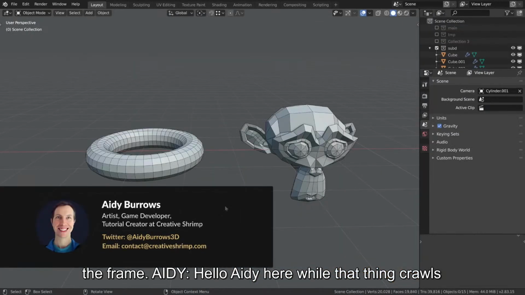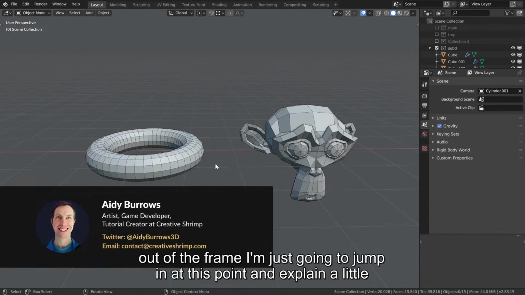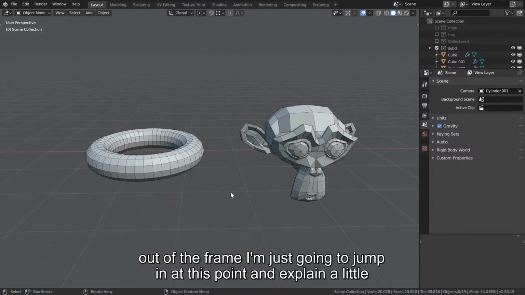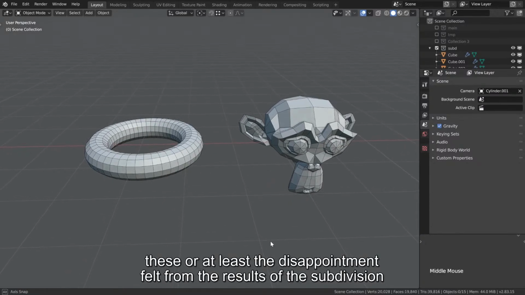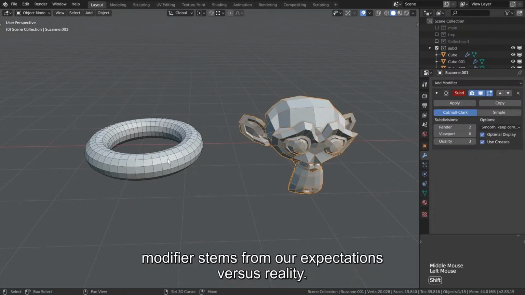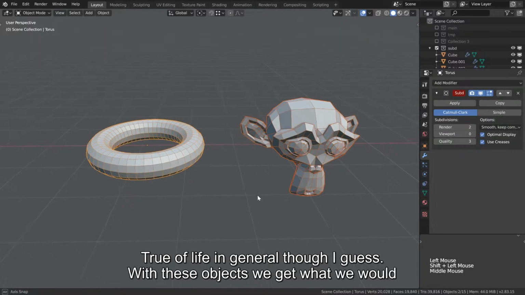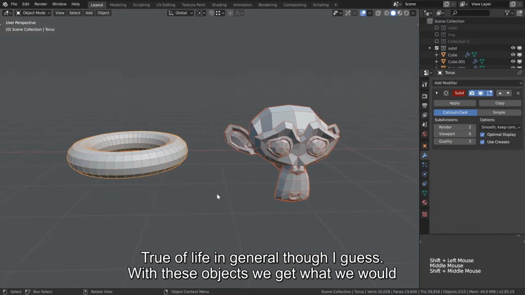Hello, AD here. While that thing crawls out of the frame, I'm just going to jump in at this point and explain a little about what's going on with that. A bit of the confusion on how to tackle these, or at least the disappointment felt from the results of the subdivision modifier, stems from our expectations versus reality. True of life in general though, I guess.